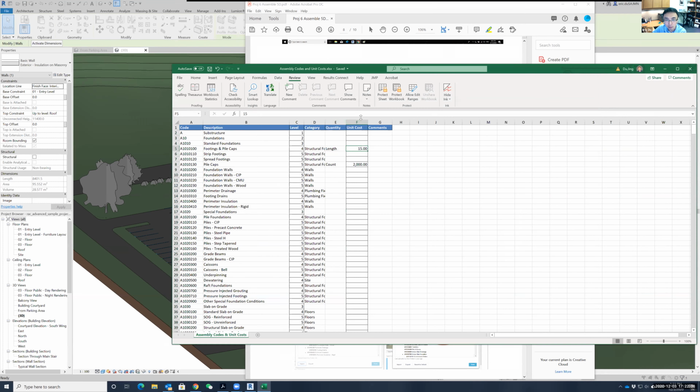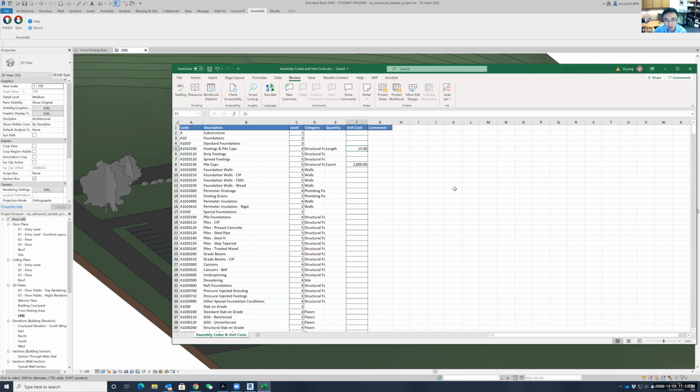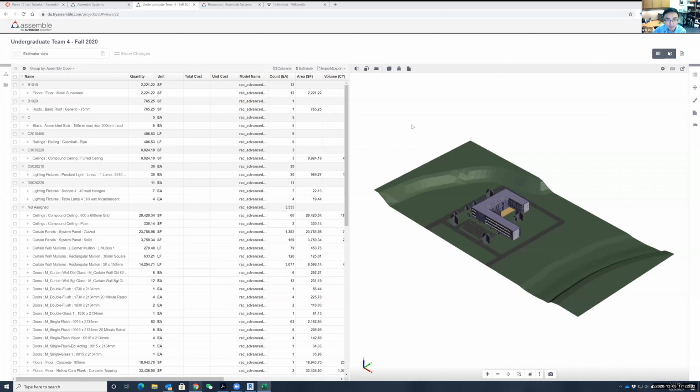And also put the price for each unit of that and save it. And here, once you are done with this assembly code, you hide it and hide a category. You keep doing that until you don't see anything, which means you are done assigning the assembly code to the model. And meanwhile, you should be done with assigning the unit price for them. And you come back here, you can run this estimate.